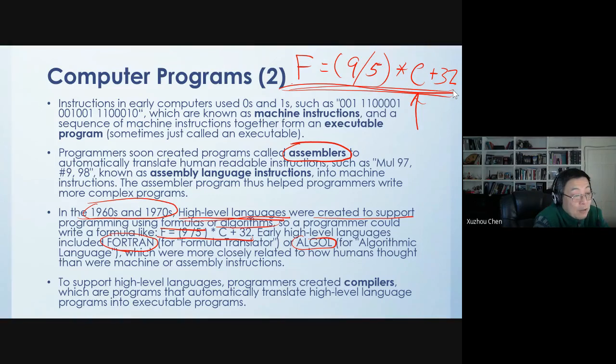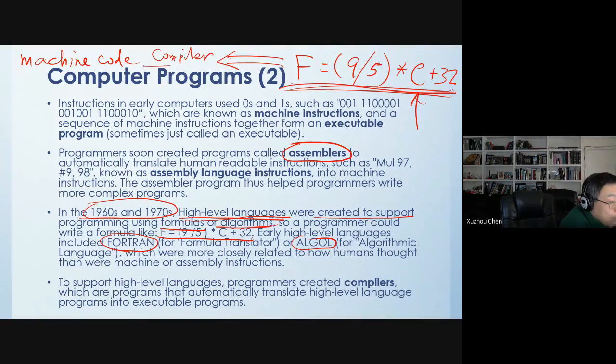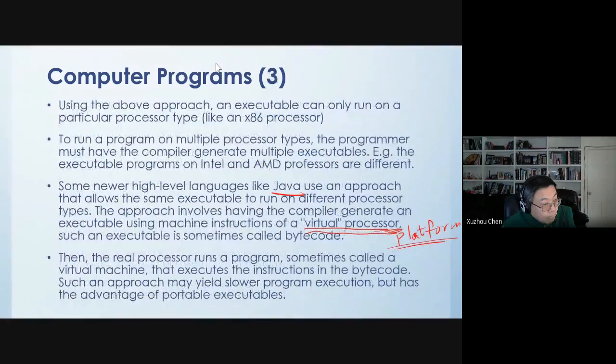However, when you write the formula and ask a computer to do it, the computer cannot do it. As I just mentioned, even assembly language, a computer cannot recognize. So these formulas need to be translated into machine code, like 0110, the binary code. That translator is called a compiler. So you need a compiler to translate a high-level language into machine code. Java is one of the high-level languages, and so are C, C++, even Python.